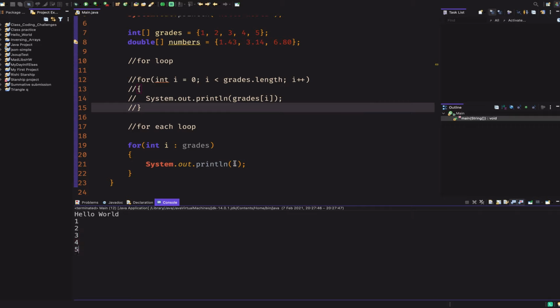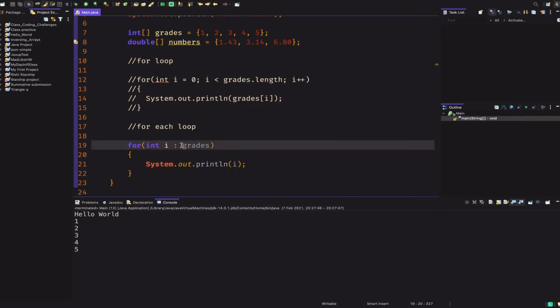Now the nice thing about a for each loop is that it does the same thing, and in fact it automatically figures out the length of the array, so you don't even have to put i less than grades.length. It does the same thing as a for loop. It's just a shorter way to do it.